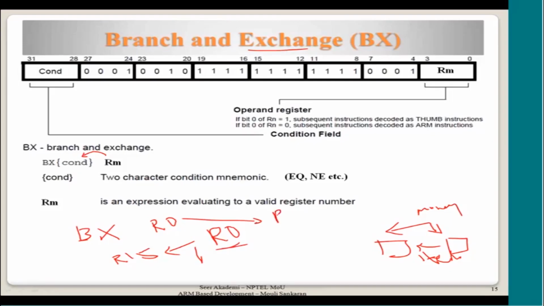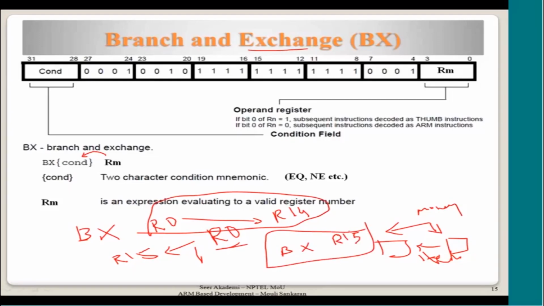Please remember, you cannot write R15 here. You can't say I want to exchange my PC with my PC. It is illogical. This is not allowed. Other than R15, you can say that I am interested in exchanging the value in some register with the PC. Effectively this could be done with a move also. MOV PC, R0 also does the same thing, right?